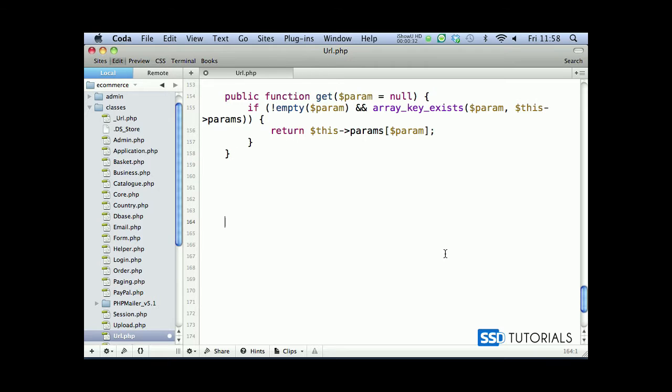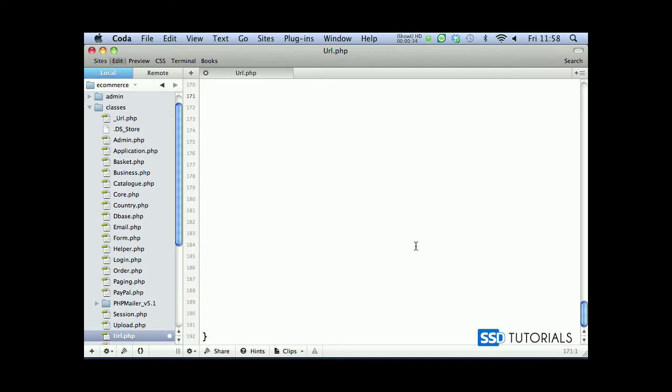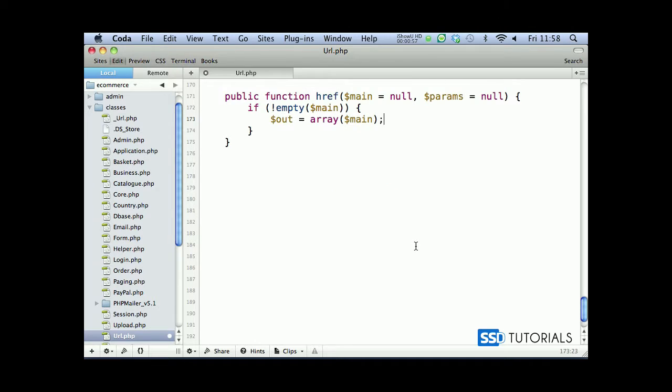Now a few new lines again. Scroll up, and the next one is public function href, which is basically going to create our link. We go for the main equals null by default, then params equals null as well. And now we check if is an empty main. This is obviously the required one. Then out equals array, and we put main already there.